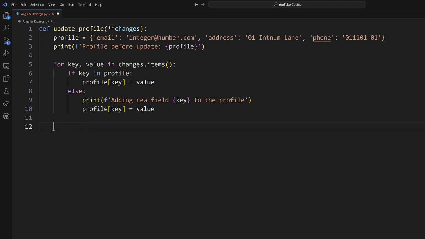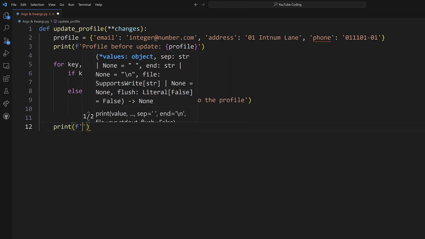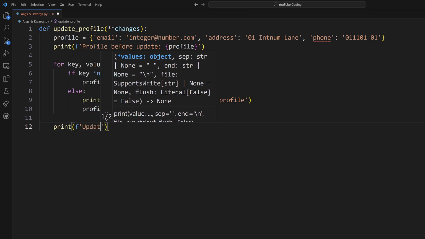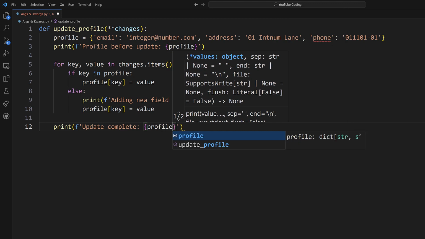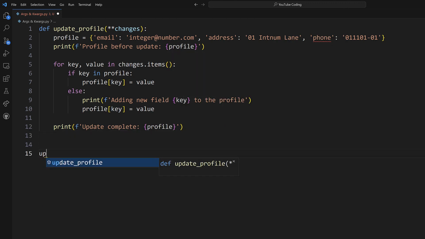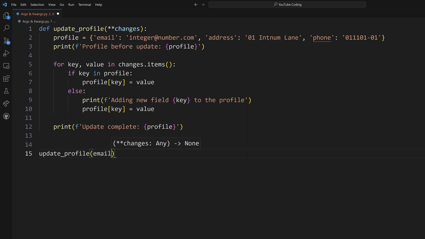Alright, so now that's basically all it is. Our kwargs, which is changes, is just a dictionary. Let me show you how that works. Well, first, let's go ahead and print the update has been complete, and we can give them the profile. Okay, now let's go ahead and update the profile. To give changes, let's say we want to change the email. So we can set the email to number@integer.com. And let's say that I want to change the phone number, because that's a strange phone number. So we can apply a couple of changes. Of course, it has to be a string.